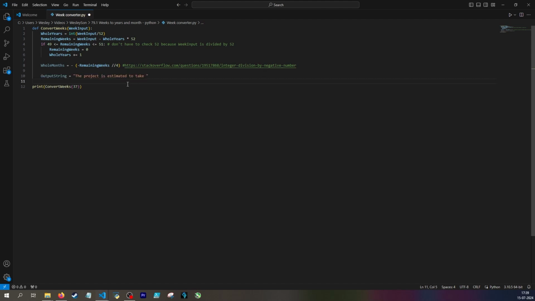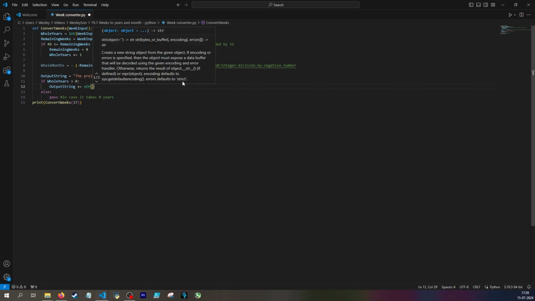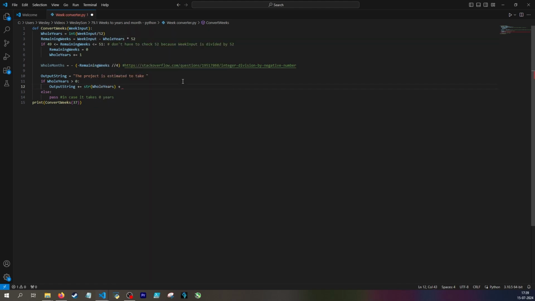Then I first want to make sure that if the number of years is 0, then I don't do anything. So I can check that. If whole years is greater than 0, I want to do something, and otherwise I want to do nothing. And I'm just going to include this else block just to make it more clear. And I want to say my output string should then be equal to what it currently is, but I want to add, first converting my whole years into string, because right now it's a number.